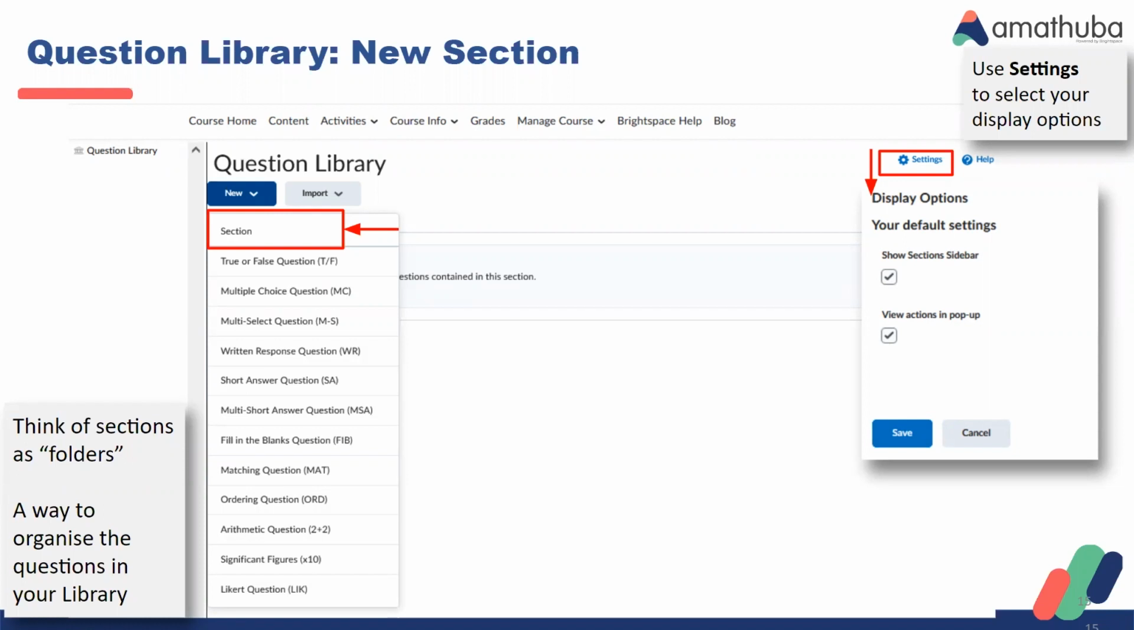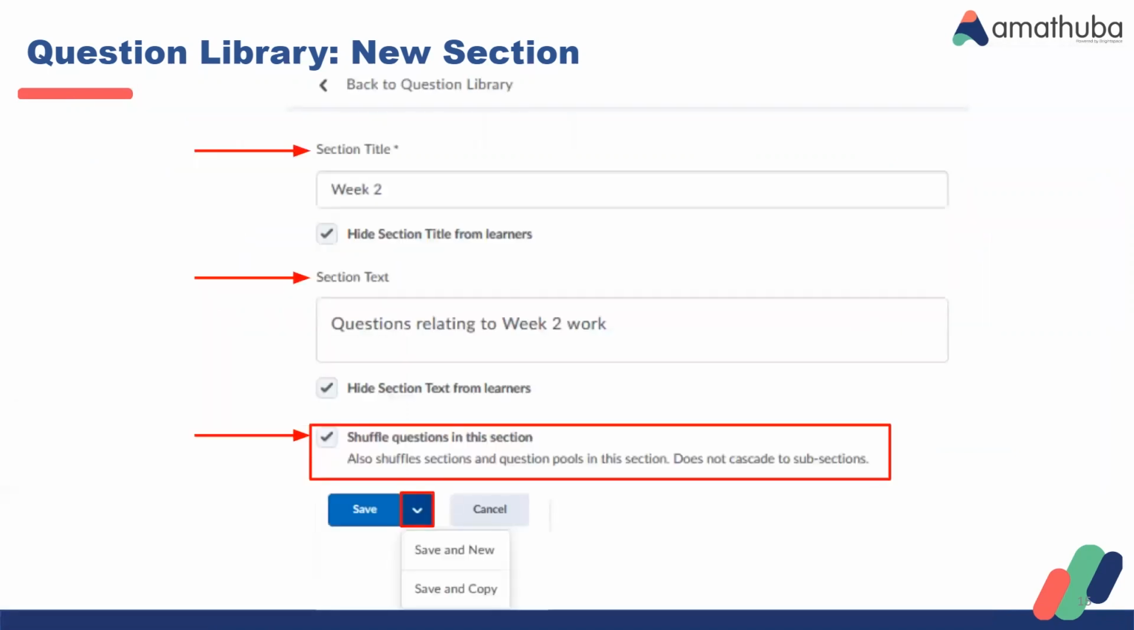When you're going to be creating a new section, you would click on New in your question library and select Section, which is the first option on the drop-down list. Then to create a section, because it's like a folder, you are of course going to give it a title. As you can see the little asterisk there, that means it is mandatory. Your section has to have a title.